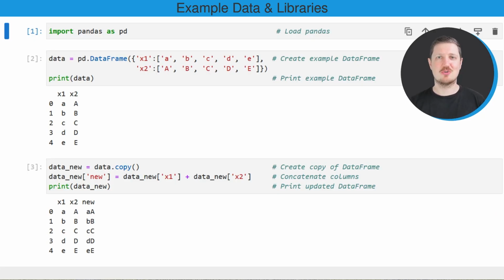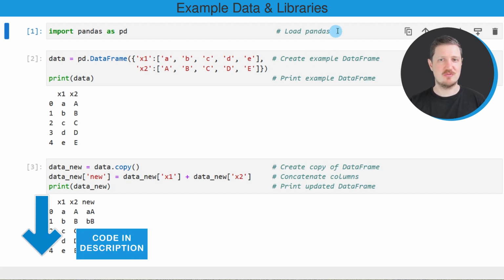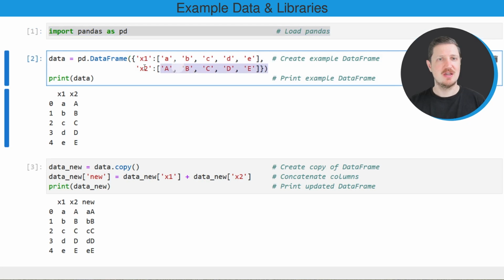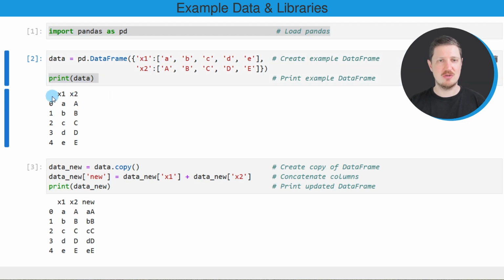In this video I will show you an example, and for this example we first need to import the pandas library, as you can see in the first line of code. And then we also need to create an example data frame using the DataFrame constructor. So after running these lines of code, a new data frame called data is created, and we can print this data frame below the code box using the print function. And then you can see that our example data frame contains 5 rows and the 2 columns x1 and x2. And both of these columns contain strings.